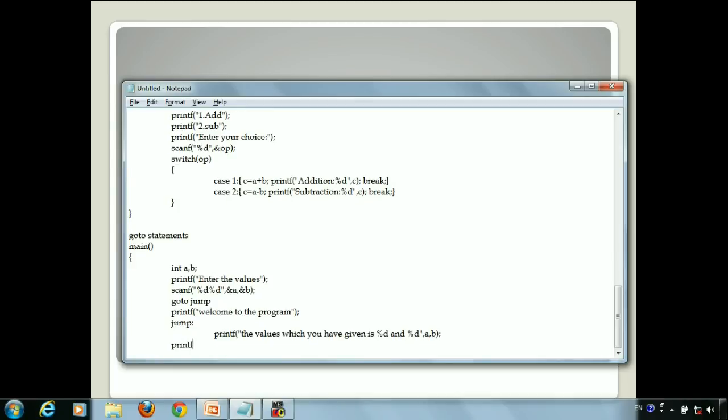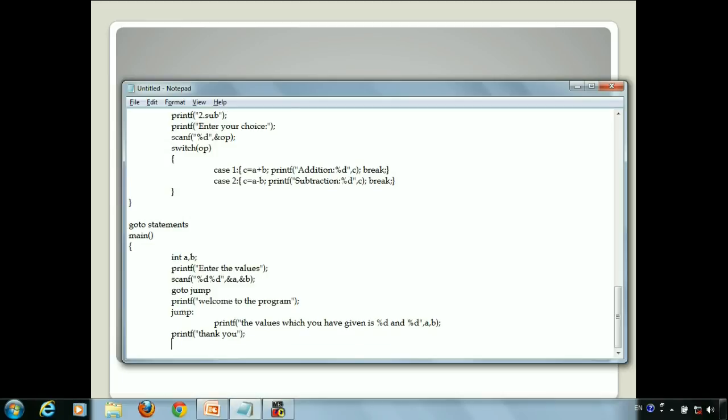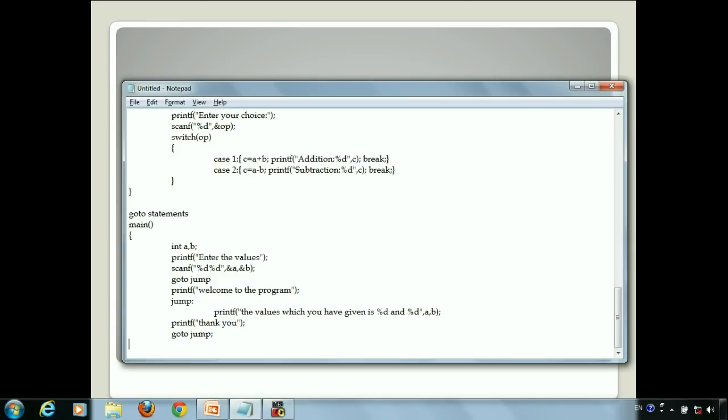Now I am simply printing some other statement, that is thank you. Next, another time I want to print the two values. So simply I will use the goto statement, that is goto jump. Right. This is the sample program for the goto statements. Firstly, I am getting the two values from the user, one for A variable and another for B variable.